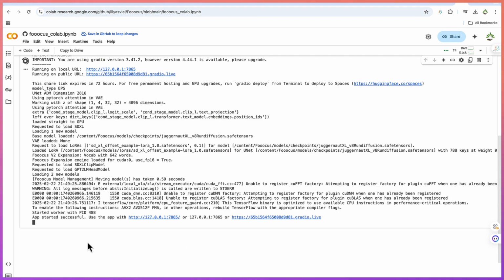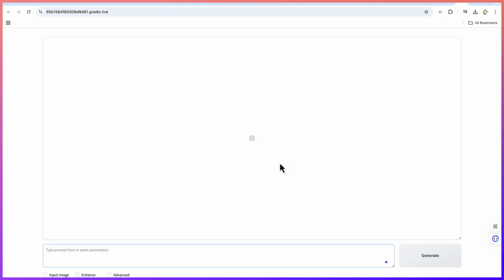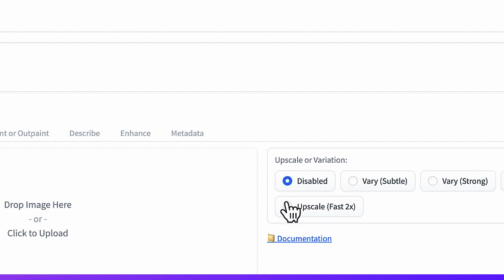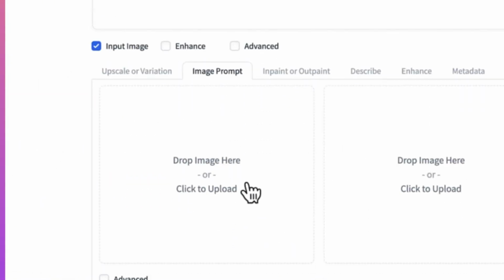All right. Once you have this app started successfully, you can click on either of the two links, either this or this one. Let's go with this to start the Fooocus AI. Now once you're here, you can see that this is the prompting area, but our main target is image. So we're going to import the image. We can drag and drop the image over here. The image prompt should come over here, and this is where we can drag and drop our image.